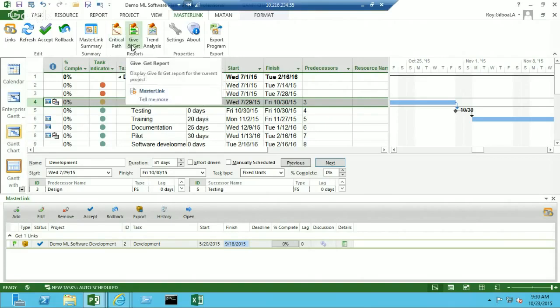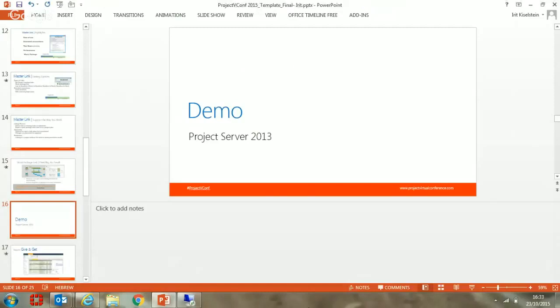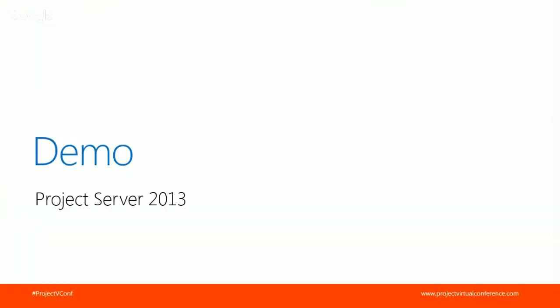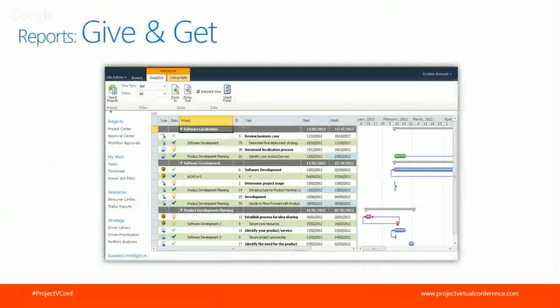We have the give and get report, which will allow you to display whether you are giving or getting and the status for each task. And we have trend analysis, which I'll show you in a minute. Let me get back to my presentation for the reports. Okay, so this is the give and get report.